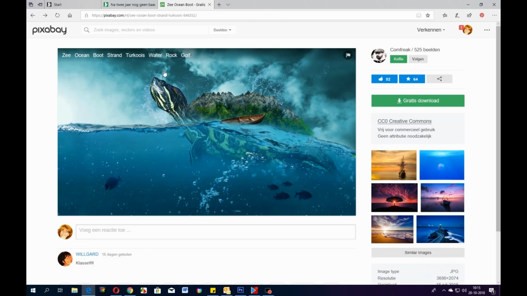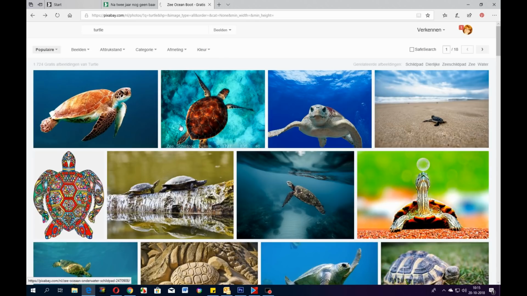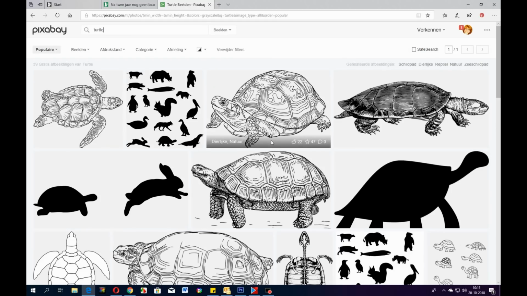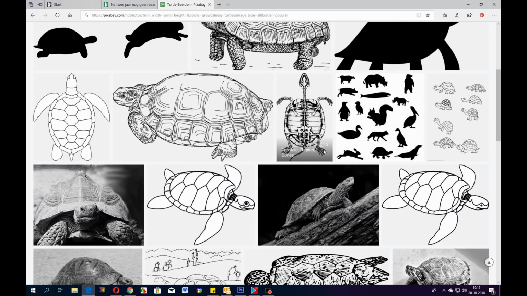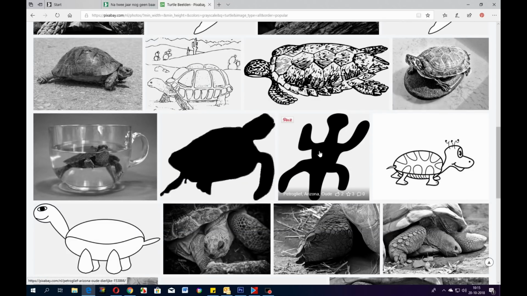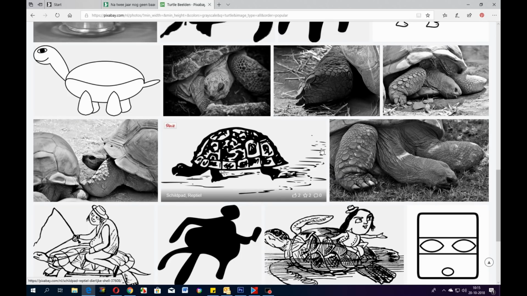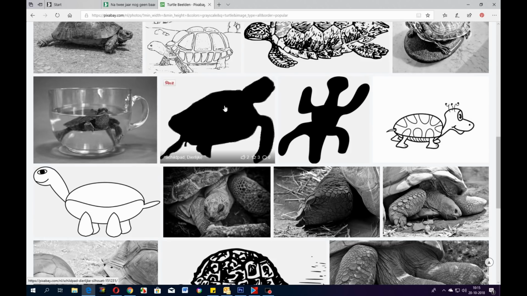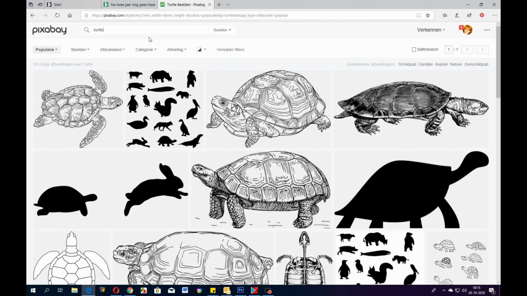Let's go back. And we were back to turtle, and this time we're going to choose the black and white ones. Okay. And there are the ones that you can use to transfer onto a pour. Now, please remember that if you're going to do that, you need a laser printer because it doesn't work with inkjet. But these are images that you can use all over the place.